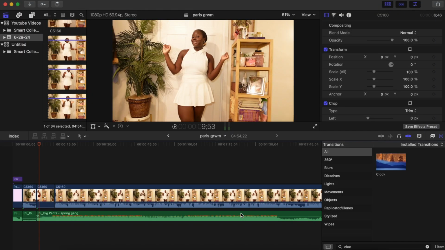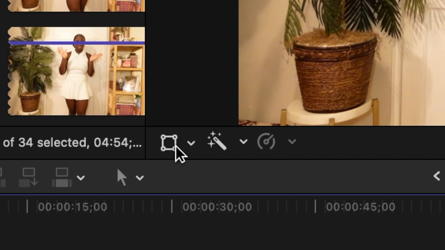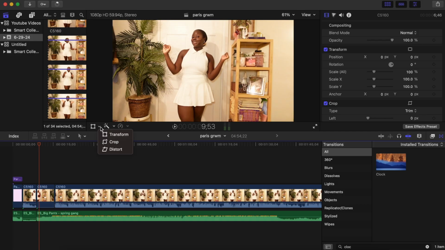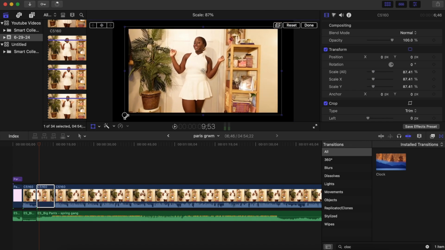Some other things that I think are really important to know that I forgot to talk about earlier in the video: these three icons here are super helpful when I'm editing. This little box over here is transform. When you click down over here, you can click transform. First I'll select a clip, go here and click transform, and through here you can pretty much zoom in or zoom out of your video.